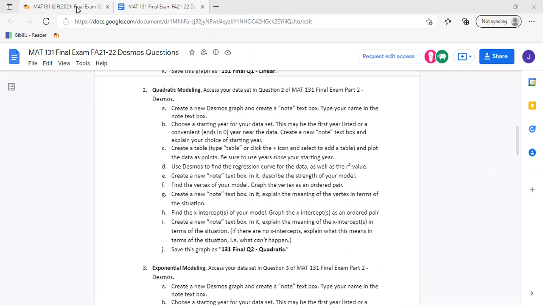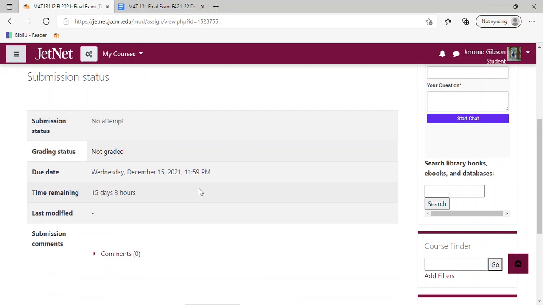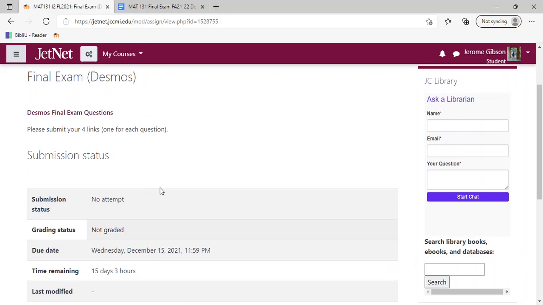Now it tells you to submit four different links. So let me go back here. It says, please submit your four links, one for each question. And since it's due, I'm going to change this date. It's supposed to be Friday, December 3rd. When you submit your links, just go ahead and submit all four links for each separate question and follow it exactly, because we don't have that much time. So the due date would be Friday, December 3rd.